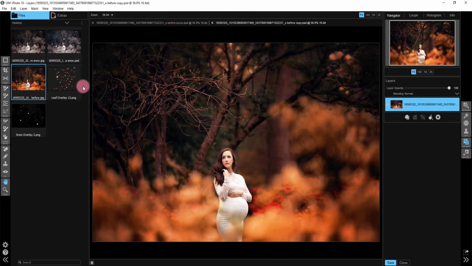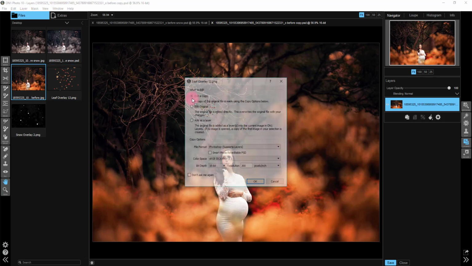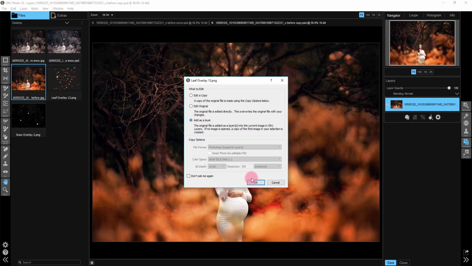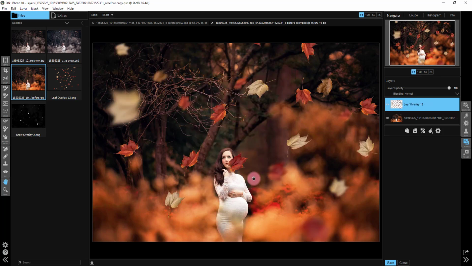So I'm going to go ahead and drag over my leaves. This time I want to add it as a layer on my new image. Select OK. And the same thing, the exact same thing, only we didn't import it directly from Lightroom, we just imported it from this plugin. So it can either work as a standalone, or you can work it in from Lightroom and then back into Lightroom to keep working on it.